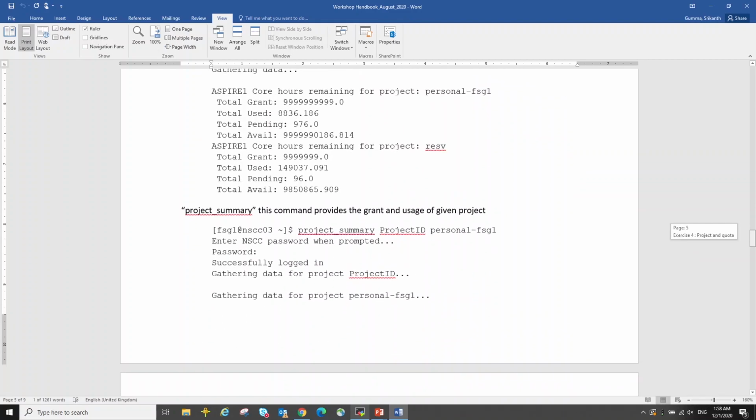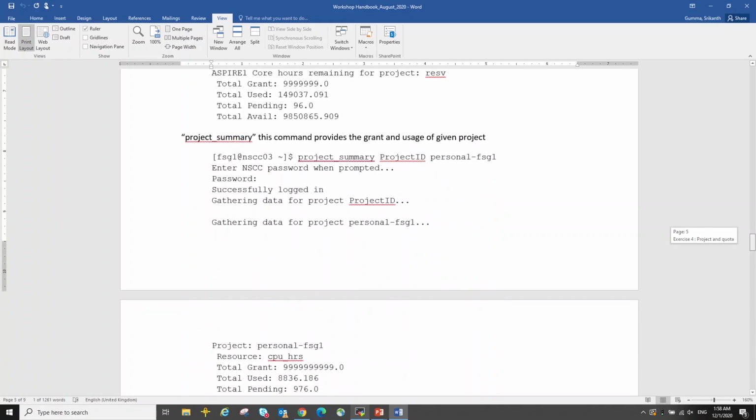The project summary command is again to display the project information. At the time of login, we see some of the accounting information. However, this information is cached overnight. For accurate or up-to-date information, please use this project summary command.